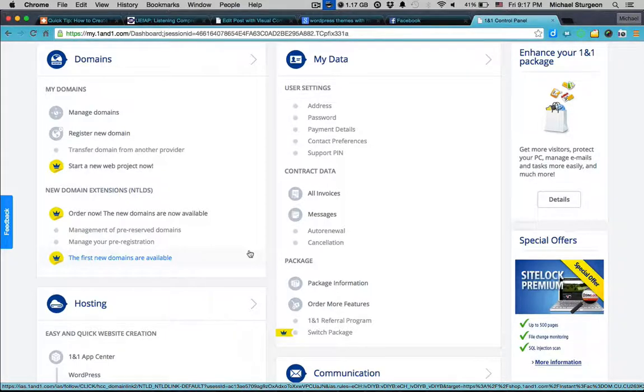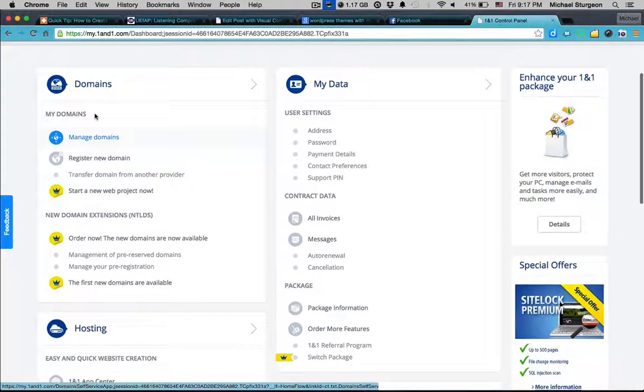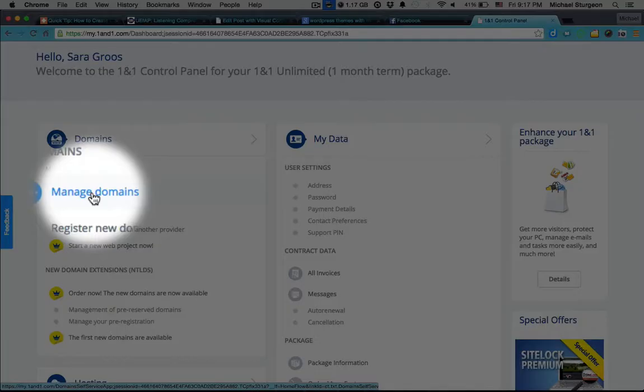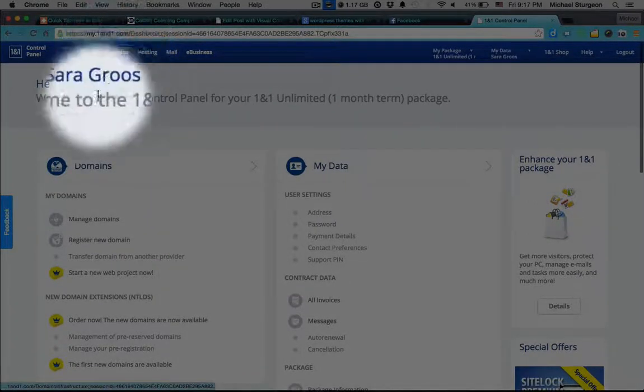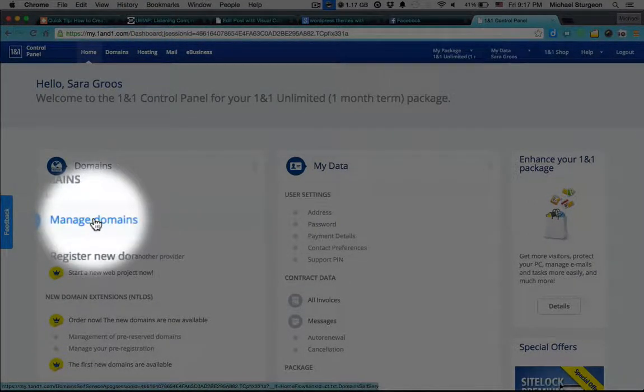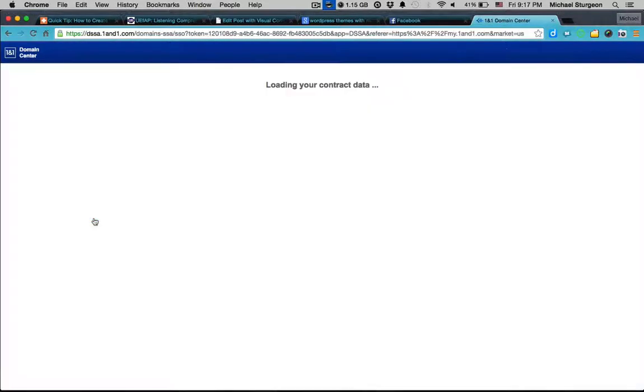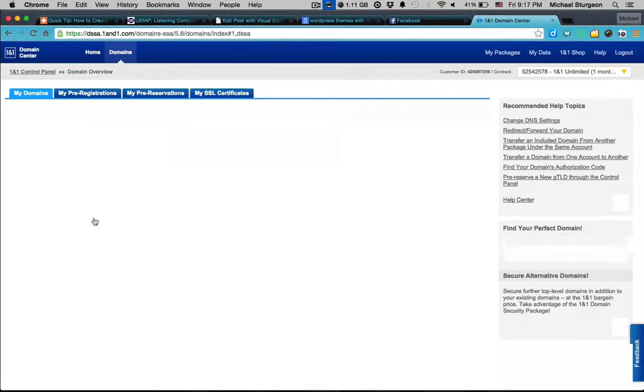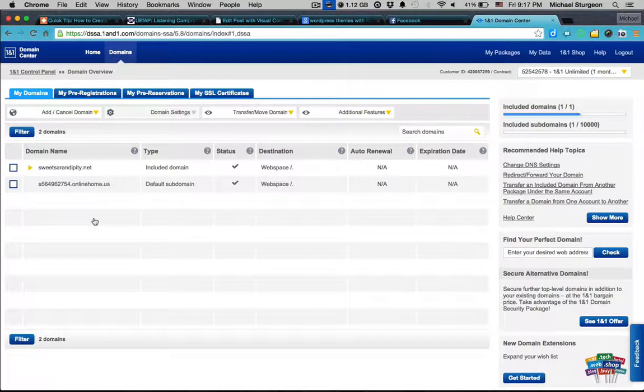So the first thing we want to do is go to manage domains. It's directly under domains. Or you can go to the top and go straight to domains, and then there will be a manage domains option. So let's go ahead and click here. Now that the page is showing on the screen, it shows the domain name and it shows the destination. It's the included domain, meaning included with the payment of the hosting. So let's check the box here, or let's just see what this yellow thing is.